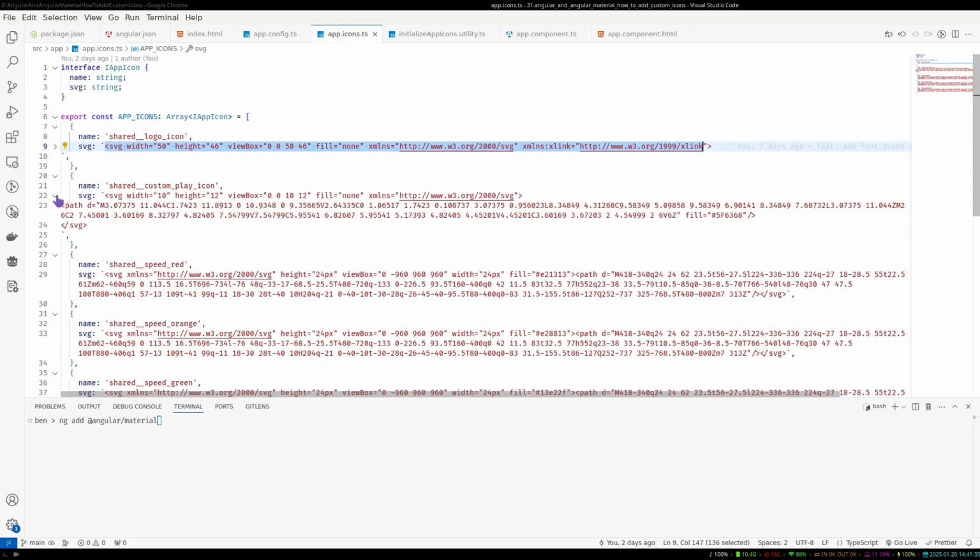But for the others, they are so short, and like this one, for example, for the play icon, is a short one, and so forth. So that's all you need to remember here. You give the name, and you give the SVG string.